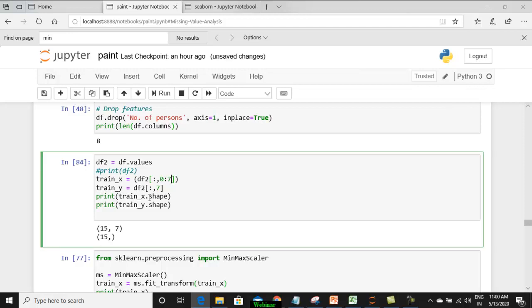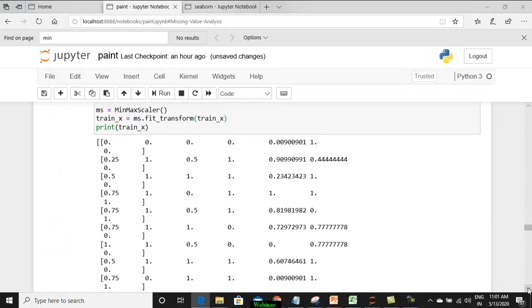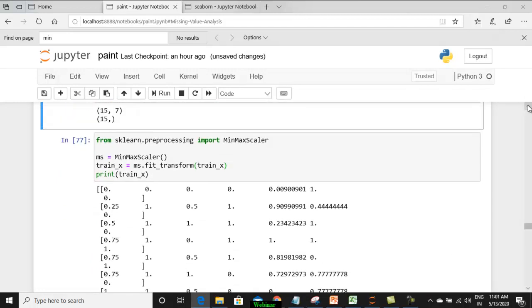If I print the shape, you have 15 rows and 7 columns. Totally it had 8 columns. Now it has 7 columns as input columns, and 15 comma blank means one attribute. The last column was separated as train underscore y, which is the output variable. Now we perform normalization. Generally the normalization will be performed on input variables, not on the output variable.